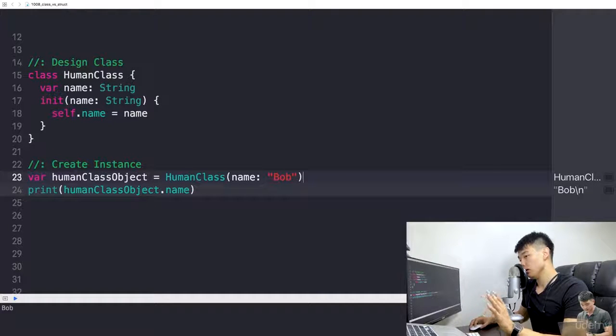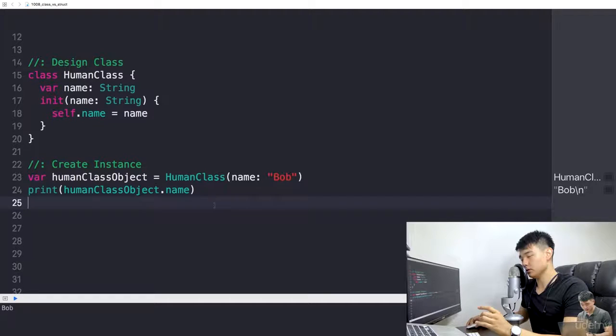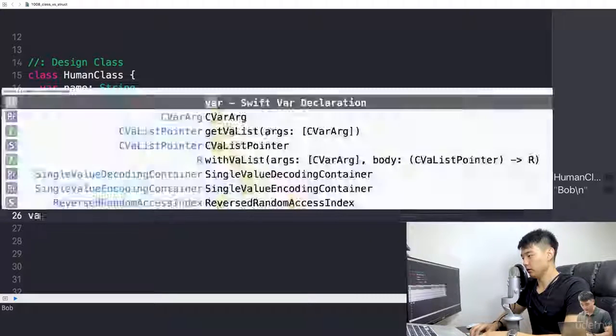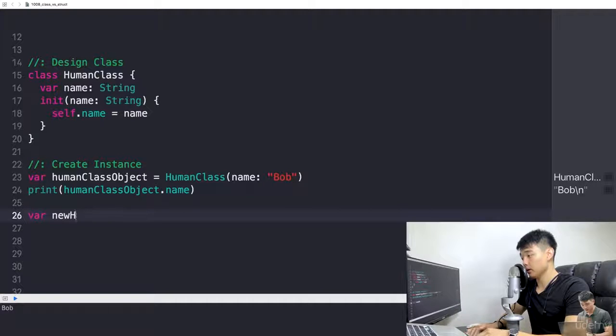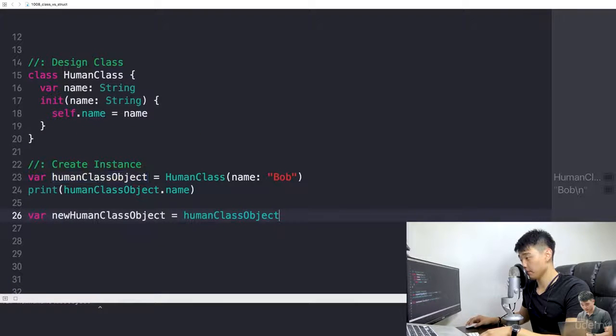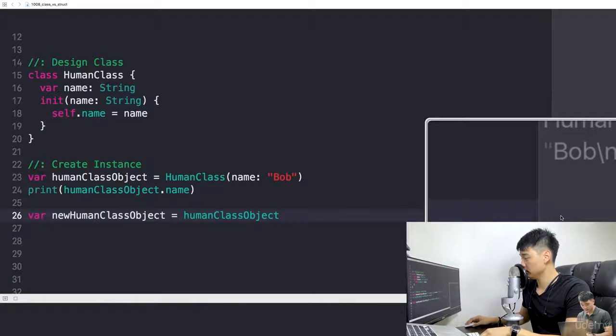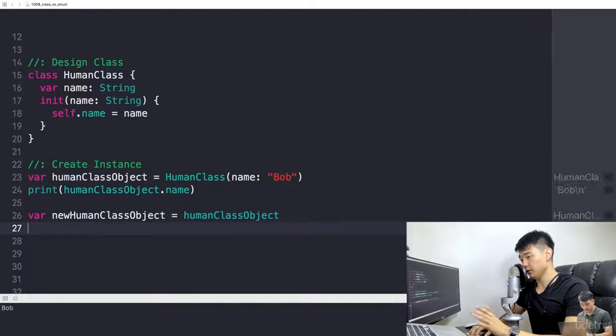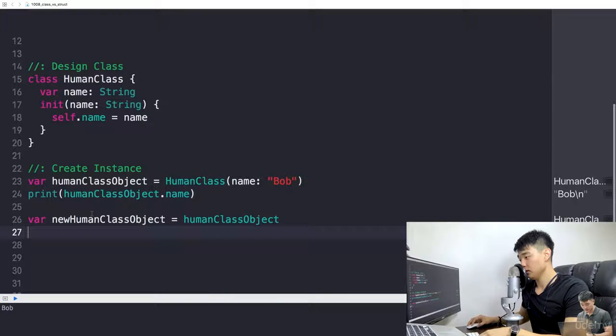So this is what I'm gonna do. Right now, I'm gonna create a variable, let's call it new human object, and what we're gonna do is assign it the class object right there, which we created right here. And then here's the magic. This is not really the magic. We are gonna change the property of the new human class object. Yeah, let's try to do that. New human class object dot name. Let's change it to Bobby.